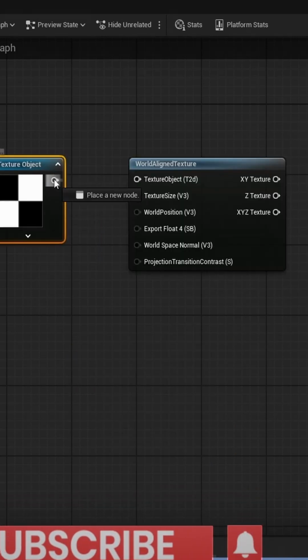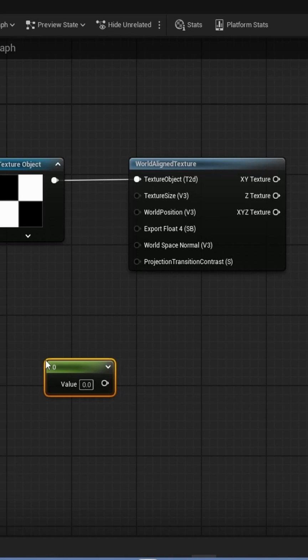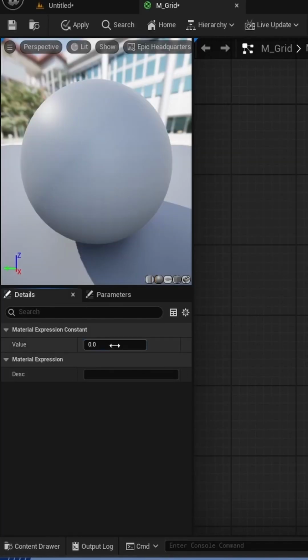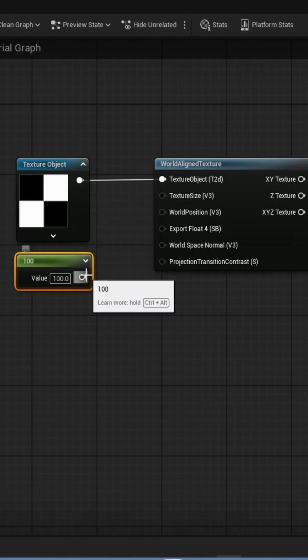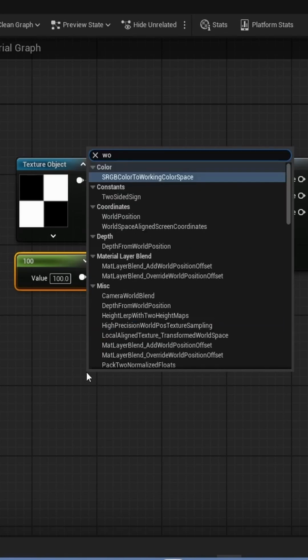I connect the texture object to the texture object input. I add a constant by holding down the 1 key and left clicking. I change the value to 100 in the details panel, and this will align it to the grid in Unreal. I connect this node to the texture size of the world align texture. I add a world position node and connect it to the world position input.